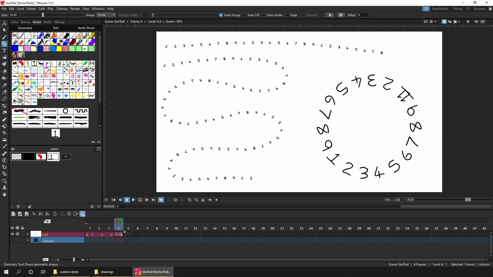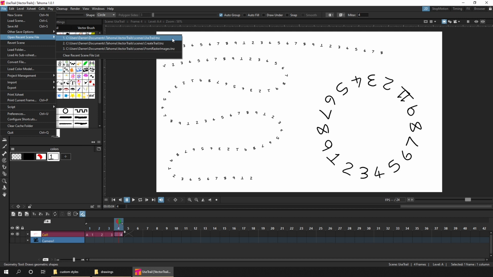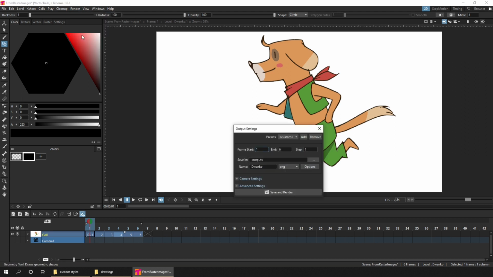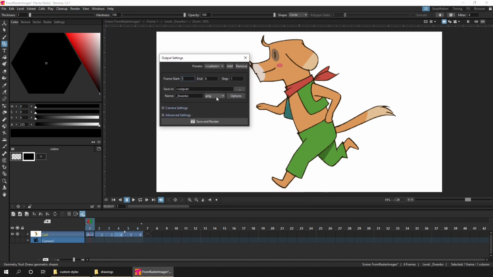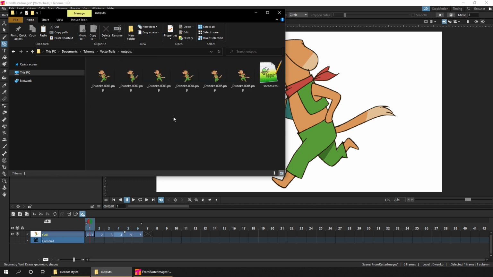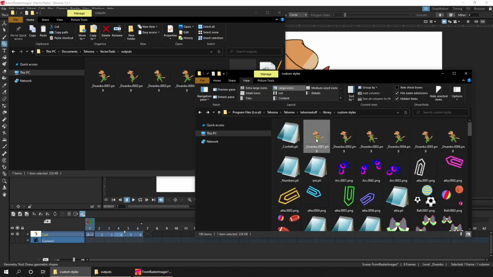But I said earlier that you can also render any image sequence out. So let me show you that. So here I've got the Duranko dog run animation. So all you need to do is to zoom the camera in to cover the area that you want for your trail. And then in the output settings, simply change the output type to PNG, choose the frames to render out, and give it a good name. And that'll then produce an image sequence in the right format, which you can copy into the custom styles folder.